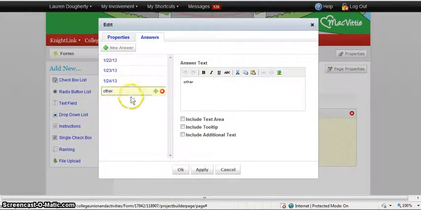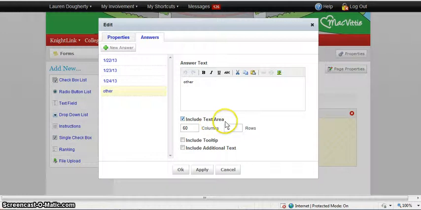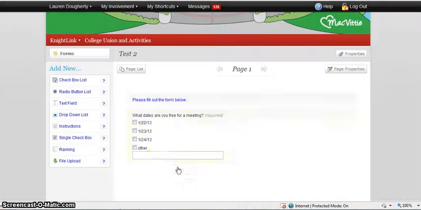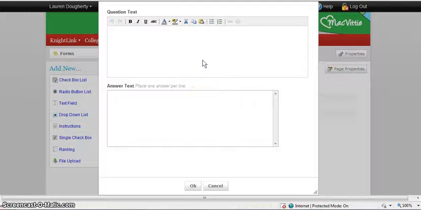Underneath Other, if we want them to be able to put additional information, we can hit Include Text Area, and then how much space you want them to be able to write. So I'm only going to leave 1 row here. But now they can type in a different date that they're free. We'll add a radio button.